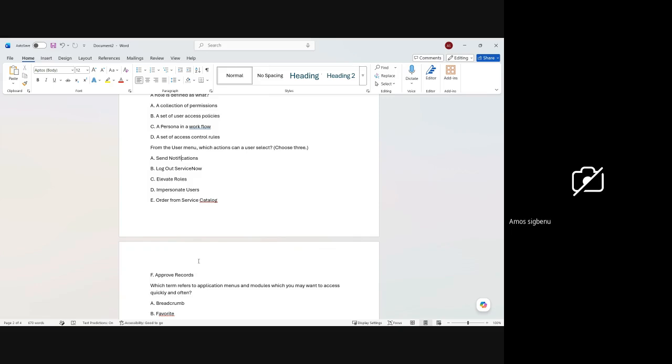When we get to the class, we're going to see that again. When you go to your user menu, things you can see are profile, preference, keyboard shortcuts, impersonate user, elevate role, and logout. The three things you can click.